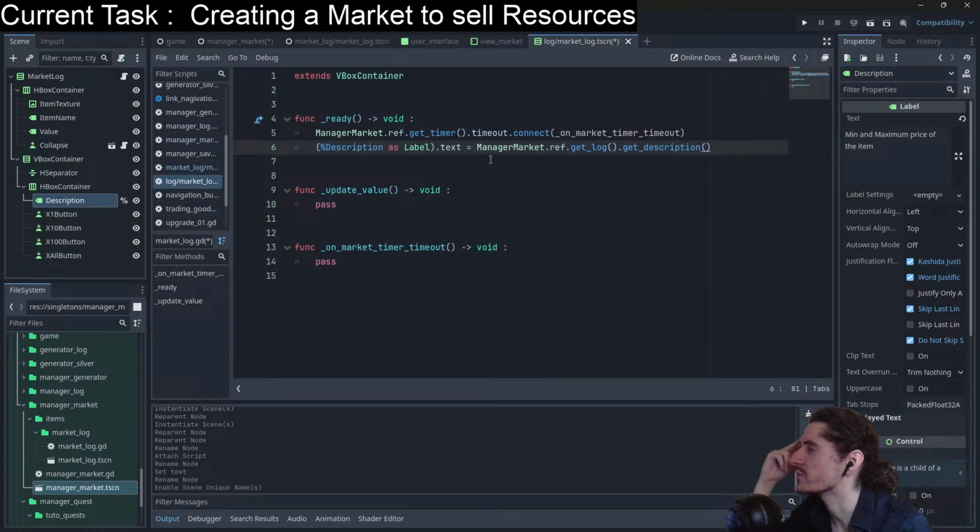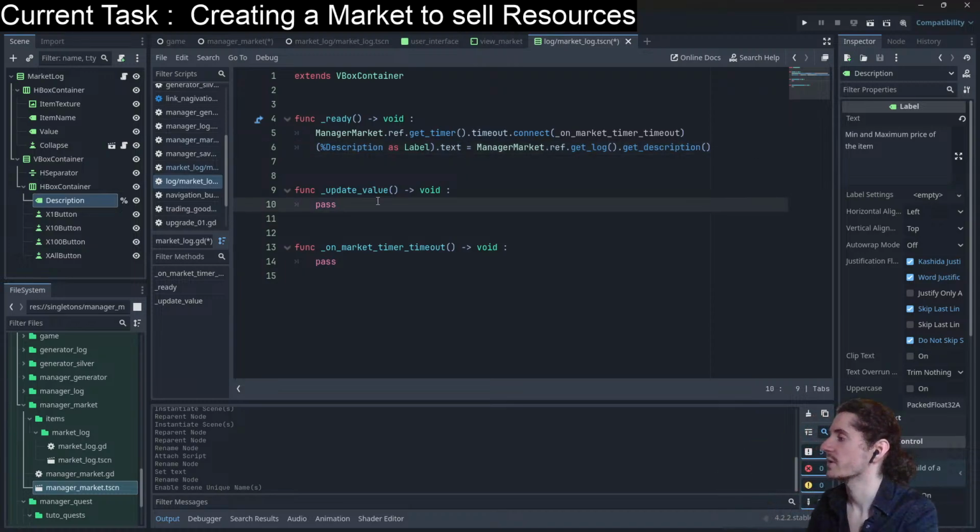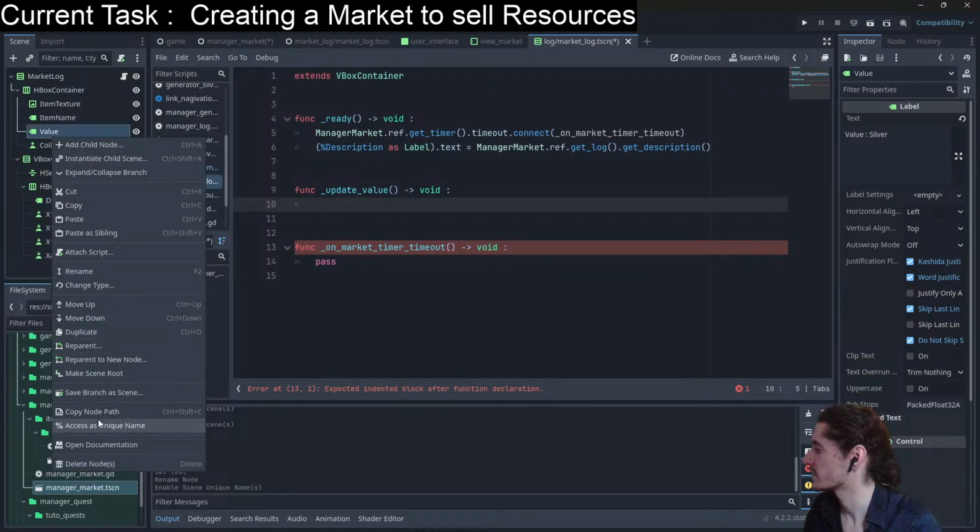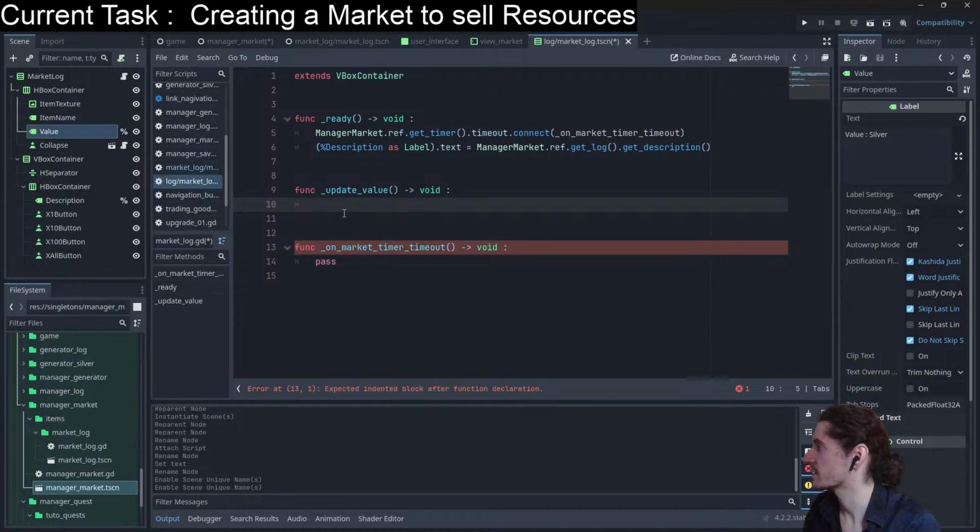So yeah, what did I want to do? Yes, update the value. So here we do have the value which I will make unique. And whoopla. Value as sleep. Oh, I forgot.